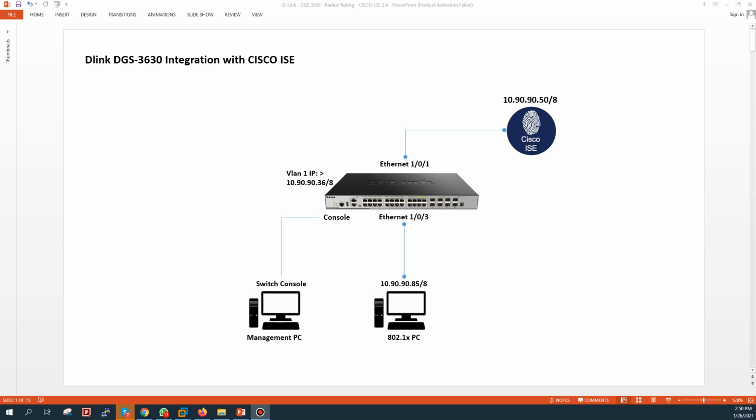Hello everyone. My video today is about the integration of the D-Link DGS-3630 switch with Cisco ISE, and I will use the 802.1X port-based authentication method. In my lab, as you can see, my 802.1X PC is connected to port number 3, and the Cisco ISE is installed on my VMware and connected to Ethernet 1/1, the port Ethernet 1/1 on the switch.